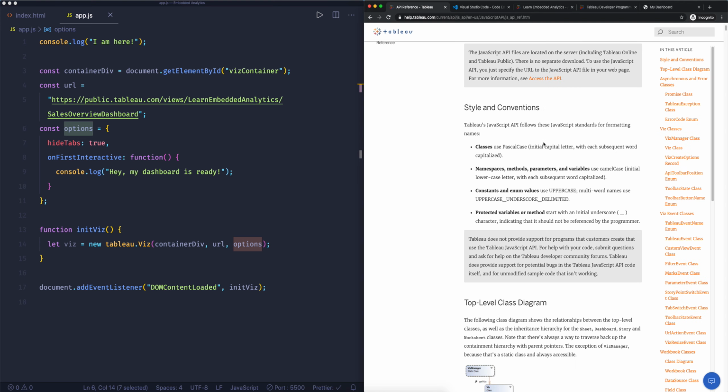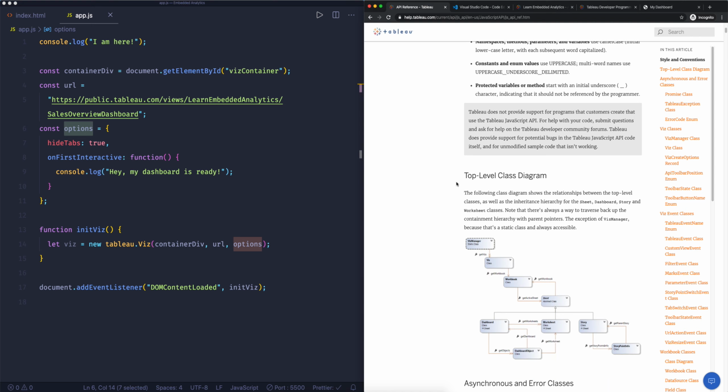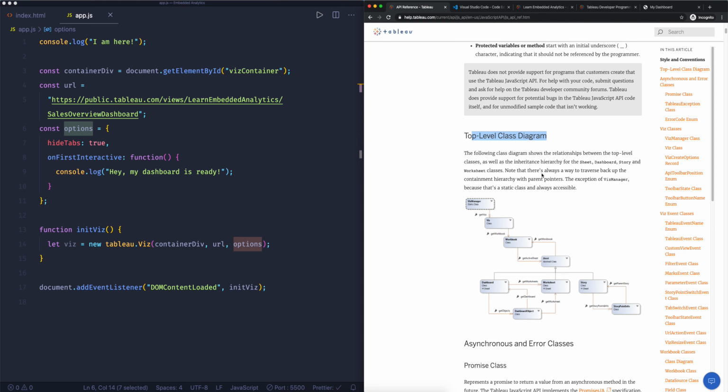So what we have here, if I scroll a little bit further down on the right hand side, actually we have kind of an index page, a table of contents, which is quite useful. And we also have this top class diagram here. And this tells us what we basically can access from our Tableau workbook and how to access it.